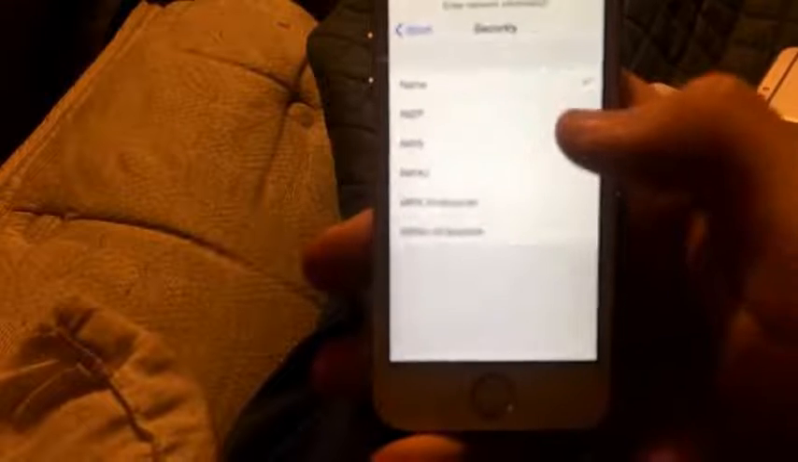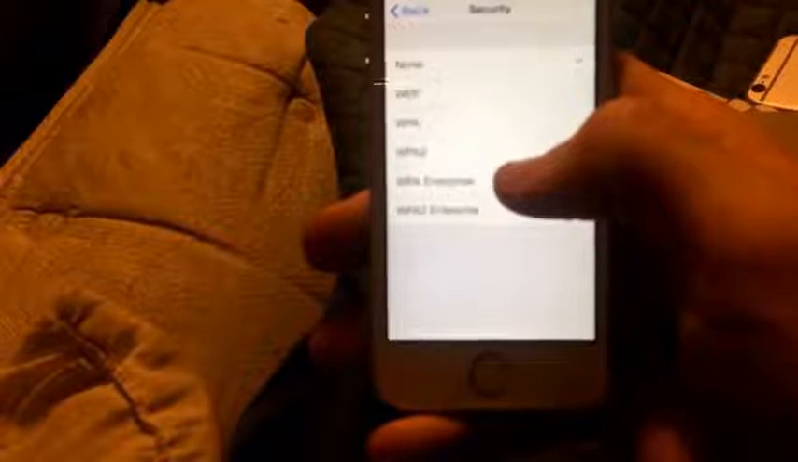So as you can see, that's someone's iCloud. Go to activation help. Click back, go back to choose another network. And we're gonna go to security. You're gonna go all the way down to the enterprise.